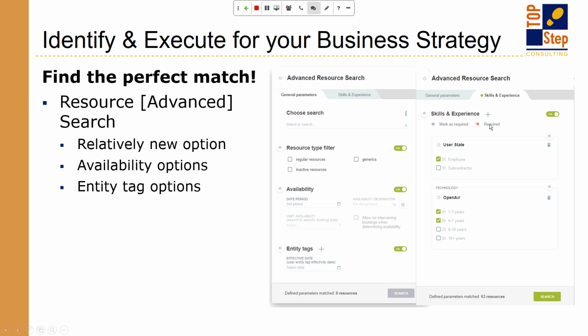So in our case, we've identified the user state, whether they're an employee or a subcontractor, and how much OpenAir experience they have. But we could use any set of our skills and experiences that we've set up in our skill profiles here. You can also see at the bottom of the screen how many people match this particular set.